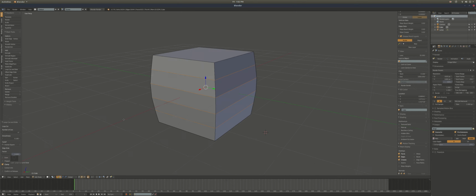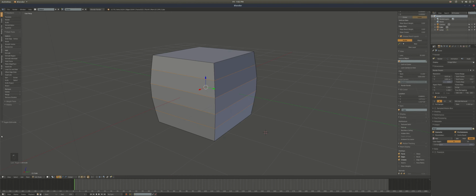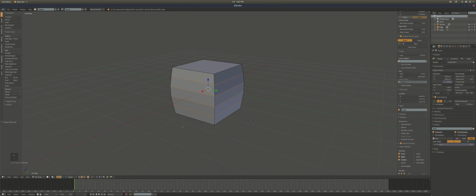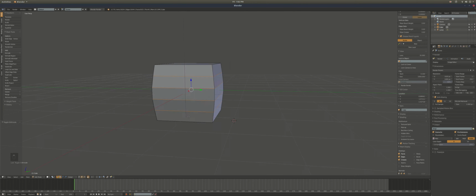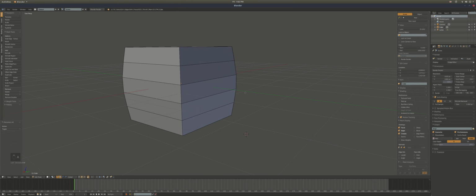But if you don't use these options and you change modes, like you go to object mode and then you go back to edit mode, those options are gone. So you've got to utilize them while they're there, or else they're just going to disappear. So I hit A to clear my selection.